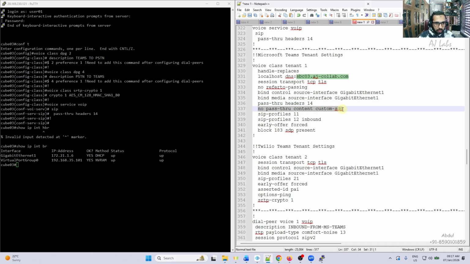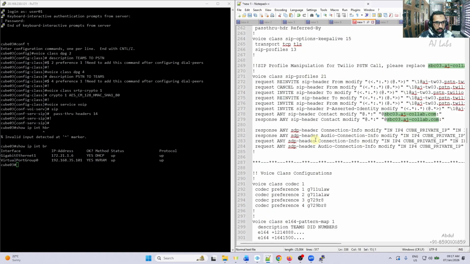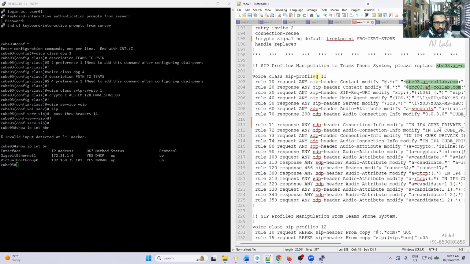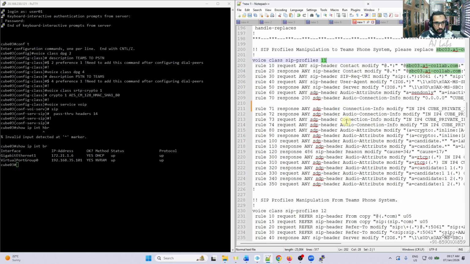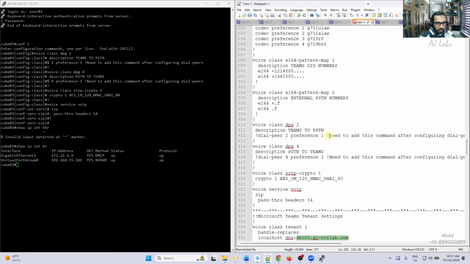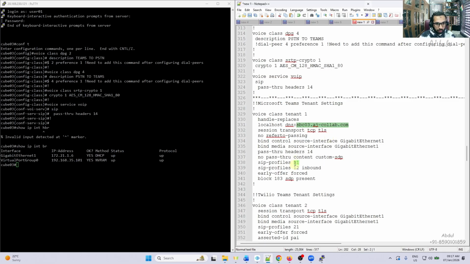No pass-through content custom SDP. SIP profile 11, SIP profile 12 inbound. So what is that? SIP profile 11 means, let's scroll up. We will see SIP profile 11, this one. SIP profile manipulation to Teams. When the calls are going to Teams, we need to do this manipulation. That's what we said. SIP profile 11. Okay. So that's a Teams related thing. So we added it in the Teams tenant 1.